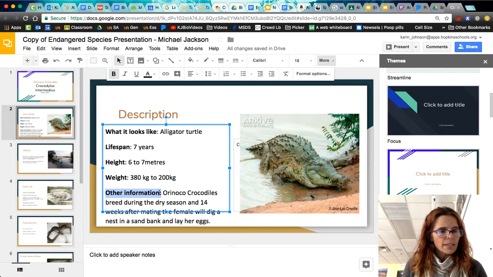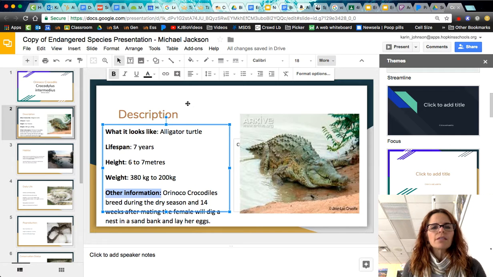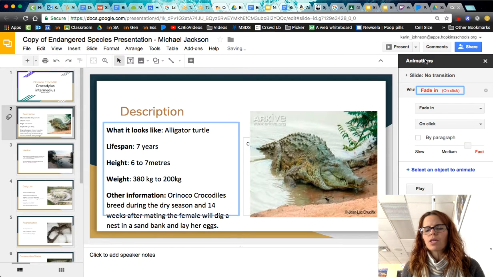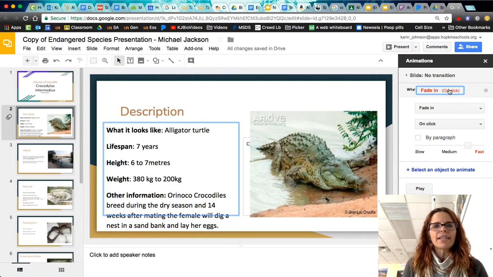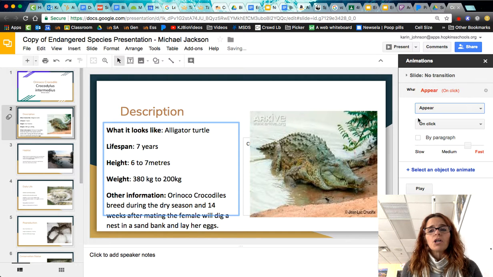And then the last thing that I'm going to recommend is that you insert an animation. So watch how you do this. All you have to do is go up to the menu called Insert and then look down to Animation. The themes were over here in the corner, and now it says Animations. The default animation is fade in, which I think is super annoying because it's really slow. So I'm going to suggest that where it says fade in, you just click appear. What that means is it's going to pop up as soon as you press the button.